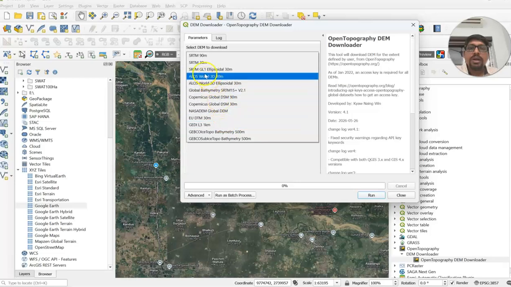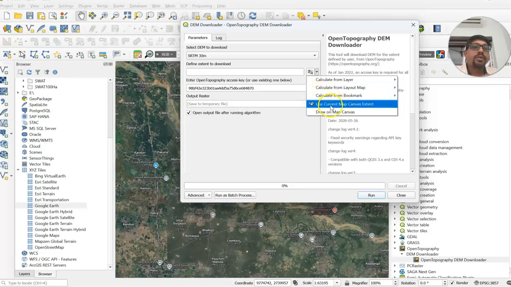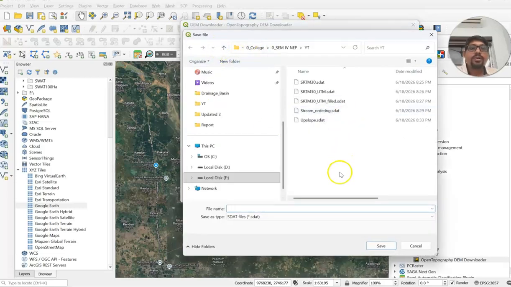So I'll download SRTM 30 meter DEM and define extent to download. You can use your study area also, okay? Like I'll use here, use map canvas extent, and this is my code. So I'll show you how you can access this code and I'll save it. This is for YouTube tutorial. So I'll save it here.